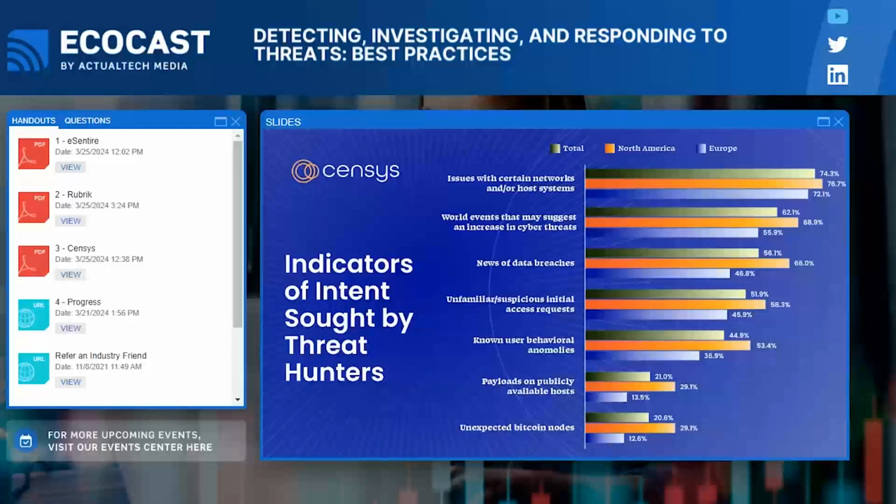But the last one on this list was quite interesting because when threat hunters were asked about Bitcoin nodes and whether their unexpected presence in a network would serve as an indicator of malicious intent, we found that only 20% of threat hunters say they're actually looking for unexpected Bitcoin nodes as indicators for malicious intent. But it's also very likely, because we've seen that Bitcoin has historically been the bank of choice, so to speak, and been involved in nearly all ransomware attacks in 2023, that it would be a suspicious access request or an indicator that there's something urgent underneath.